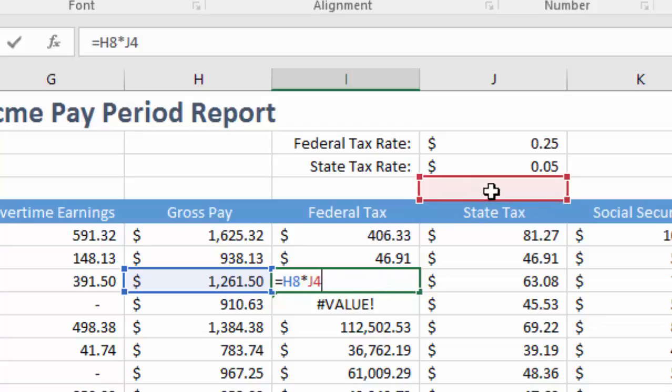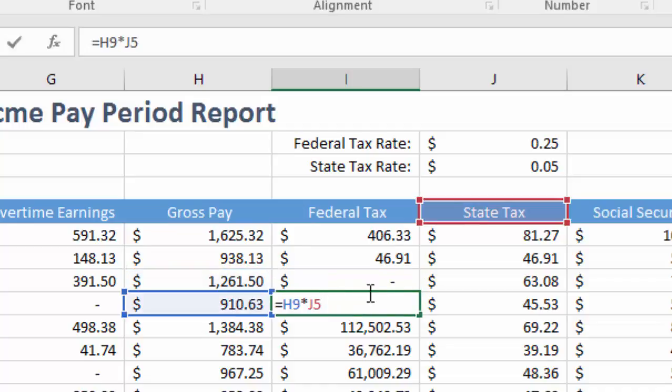which doesn't have anything in it. I'm going to go down one more cell here. I'll double click on that, and now it's trying to multiply H9 by this cell that says state tax in it. So remember that by default, when you copy and paste a formula, Excel uses the pattern.